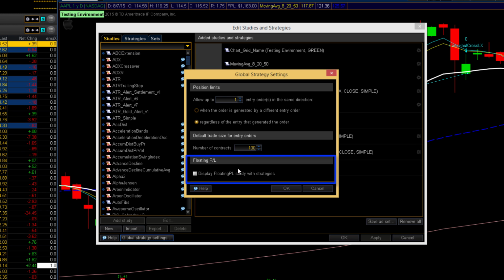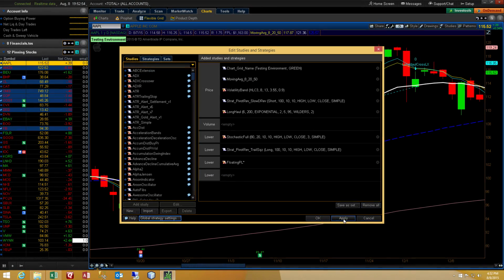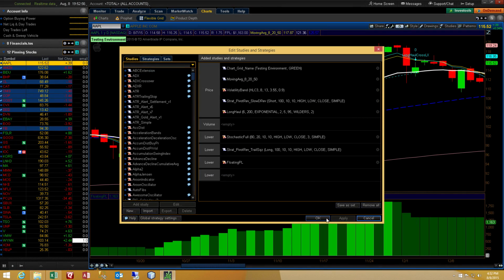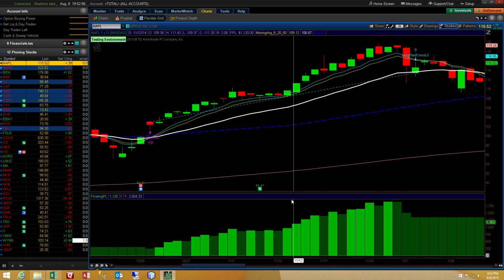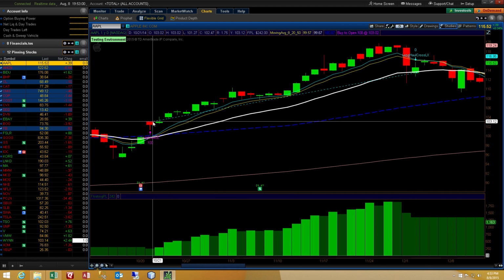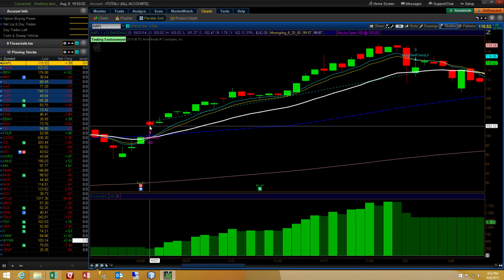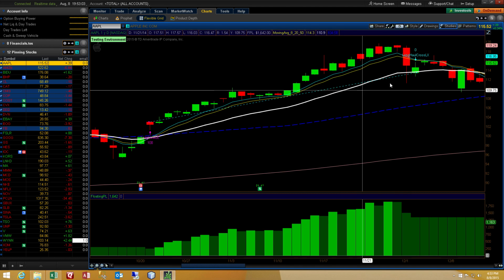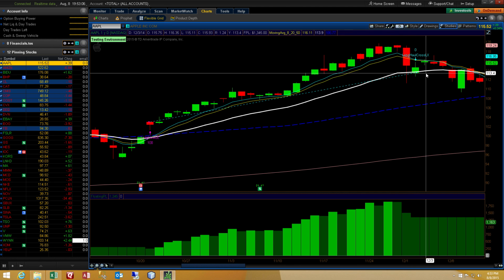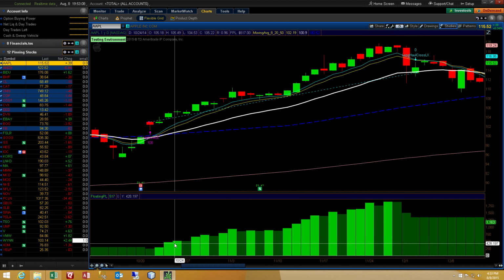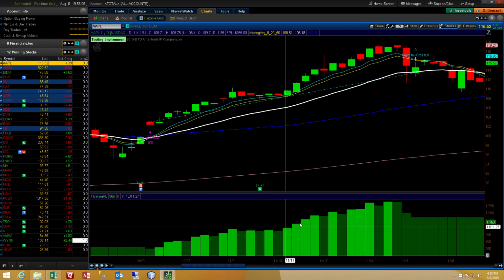Now here's an interesting little thing. We'll look at the floating point P&L. We'll check that box, we'll hit OK, and then we'll hit apply, and you'll immediately see what that is. Hit OK, and you can see that during this theoretical trade, where you have a long entry here and a long exit here, the P&L graph slowly rises as the stock price rises.